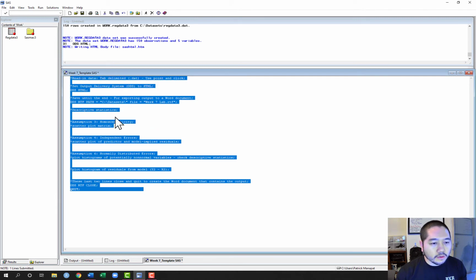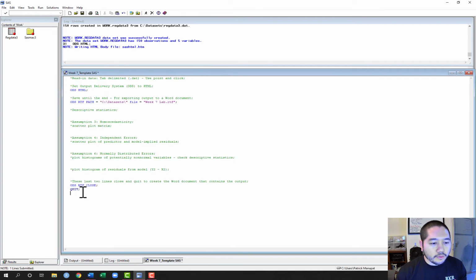And then if you were to highlight the whole thing with all of the code in between, it will export all of your output to a separate Word document. And remember, here you specify the location of where you want that document to end up. And then here you specify what you want the Word document to be called. So in this case, I've named it Week 7 Lab. But for now, I'll go ahead and comment that line out.